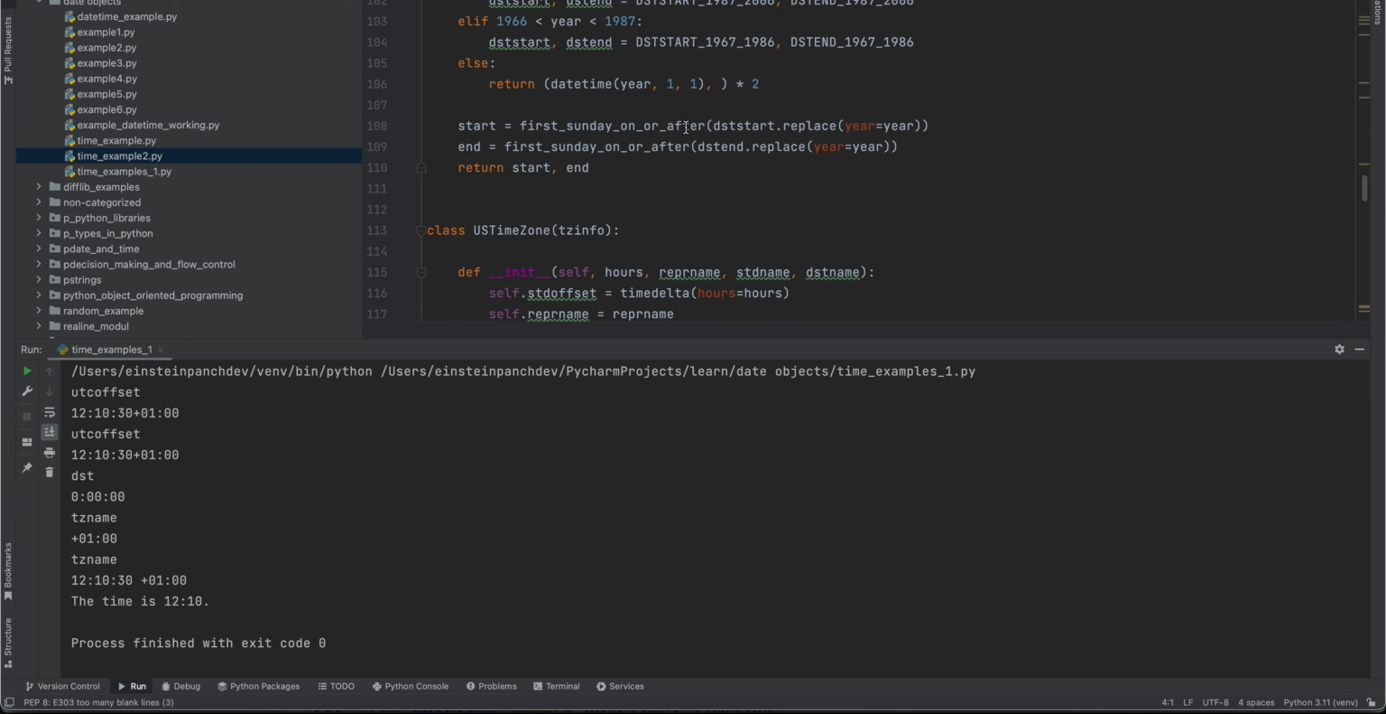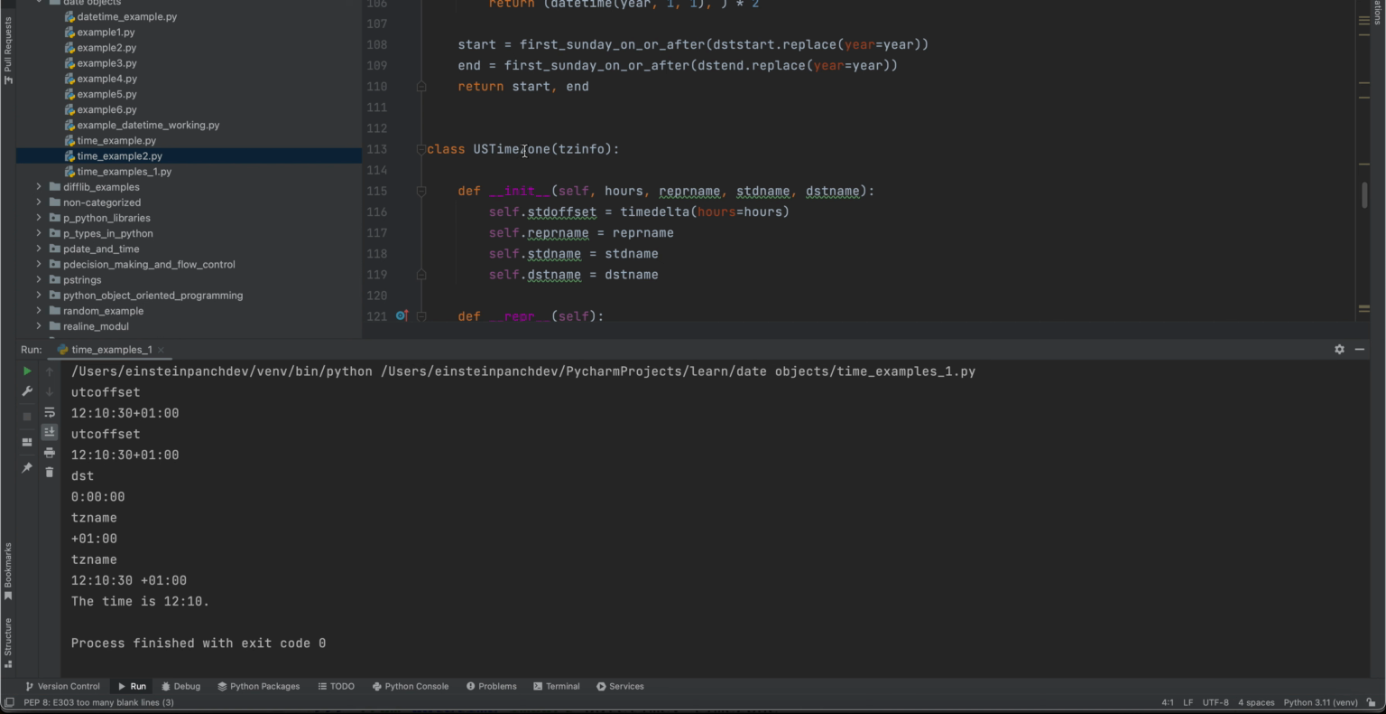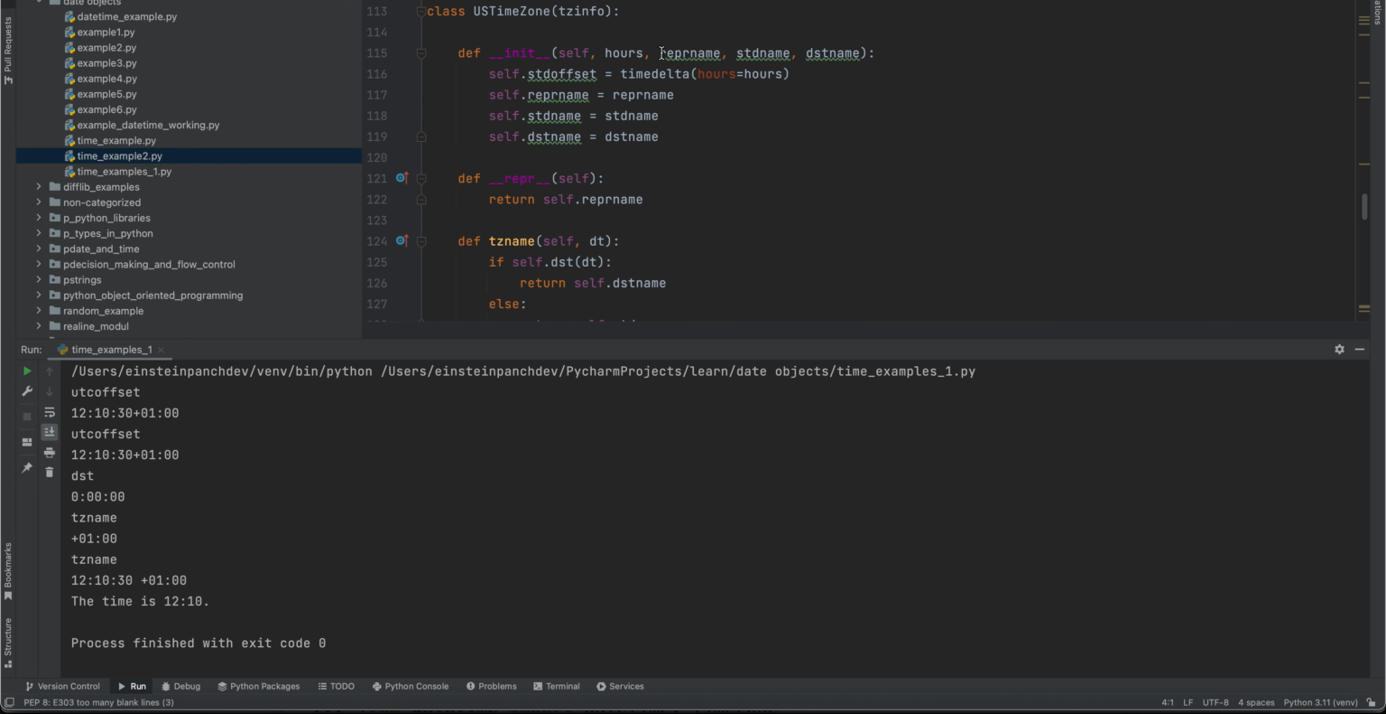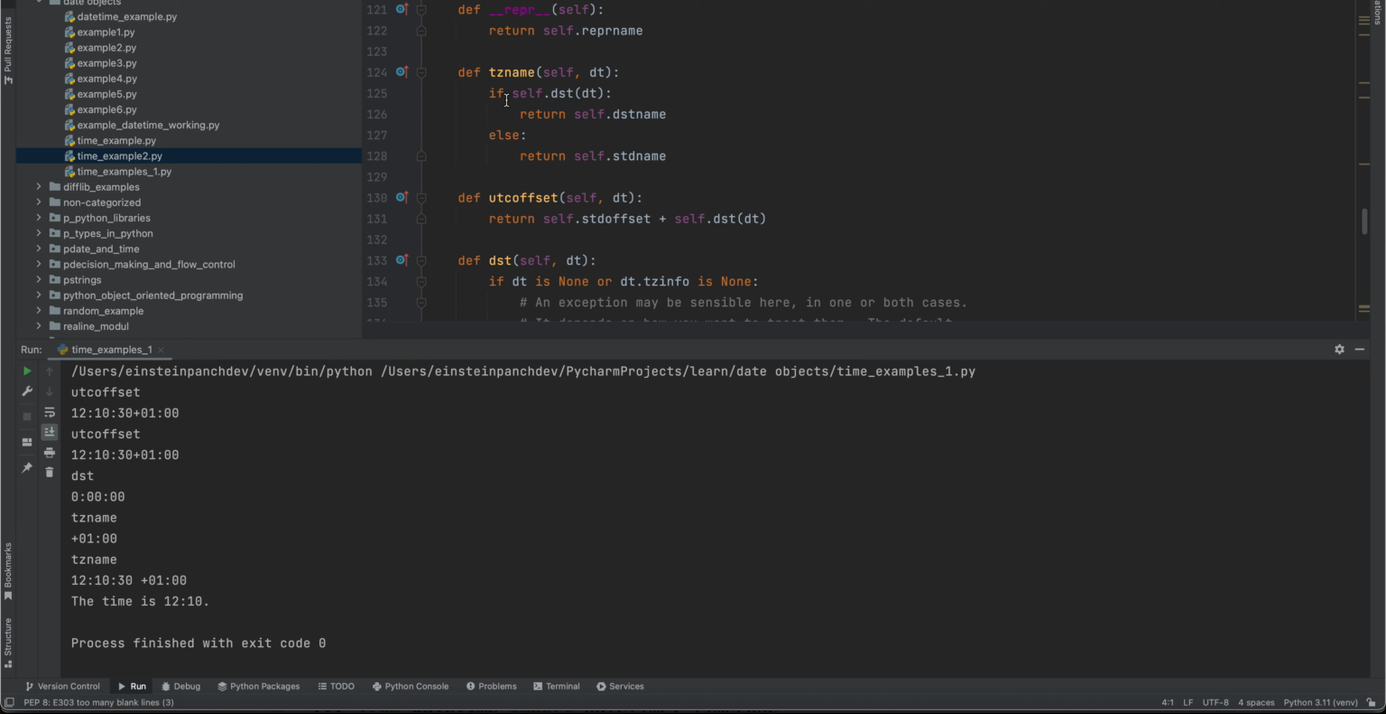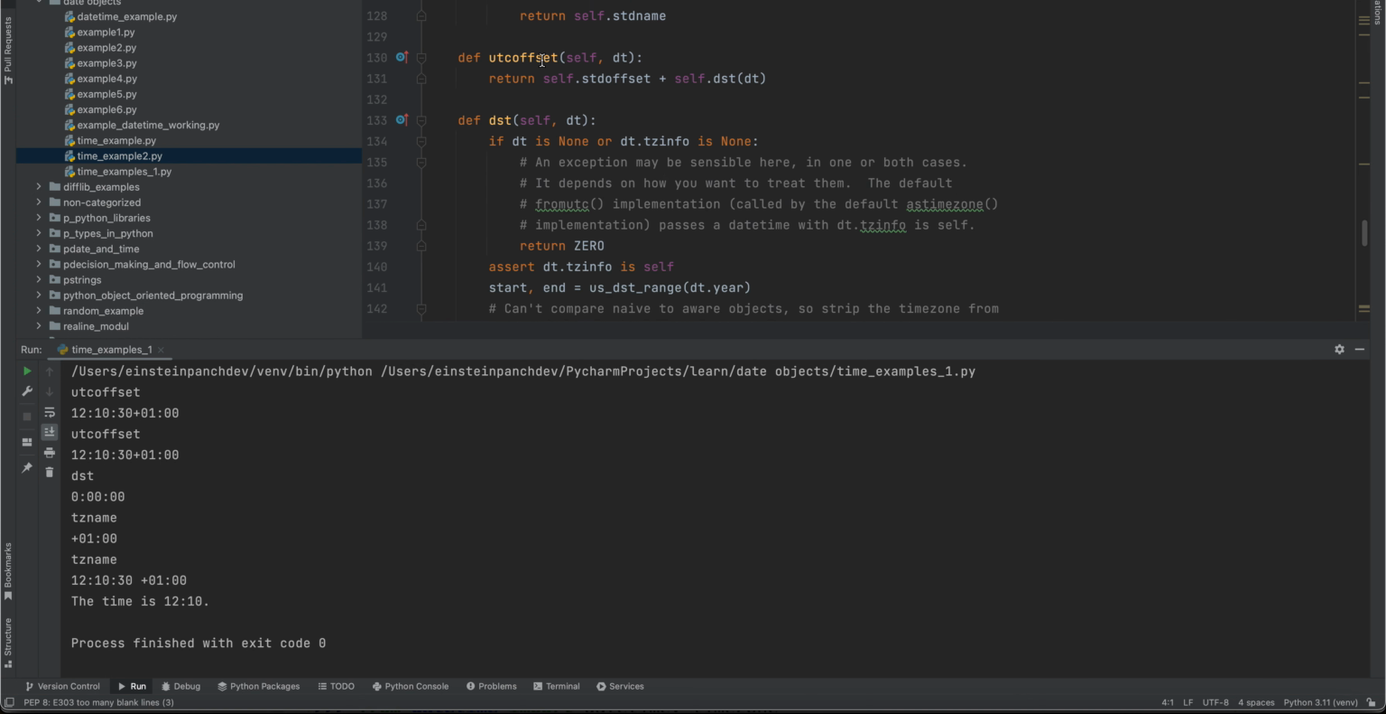start = first_sunday_on_or_after(dst_start.replace(year=year)) and first_sunday_on_or_after(dst_end.replace(year=year)). Return start and end. class USTimeZone(tzinfo): def __init__(self, hours, reprname, stdname, dstname): self.stdoffset = timedelta(hours=hours). self.reprname = reprname. self.stdname = stdname. self.dstname = dstname. def __repr__(self): return self.reprname. def tzname(self, dt): if self.dst(dt): return self.dstname, else return self.stdname. def utcoffset(self, dt): return self.stdoffset + self.dst(dt).